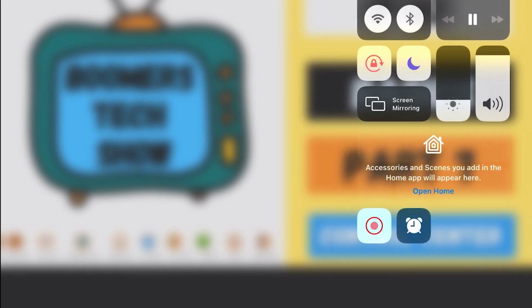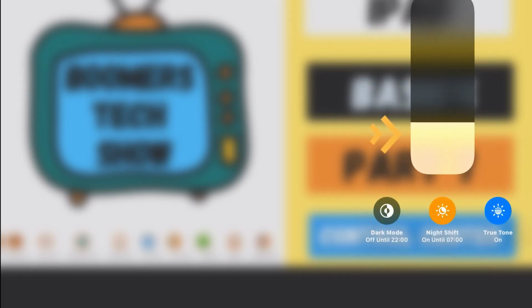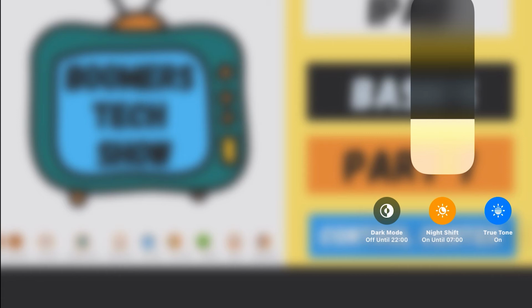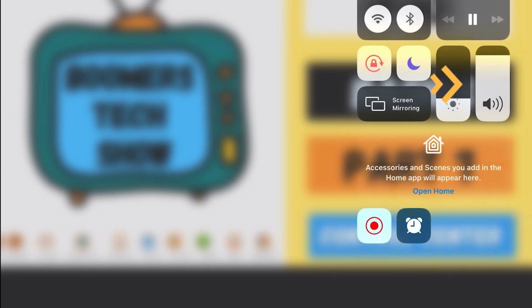Next to it, you have your brightness. Now, you can increase your brightness by simply tapping it and dragging it up, or decrease your brightness by simply dragging it down. Next to the brightness, you have your sound. Now, you can, again, increase it by dragging it up, or decrease the sound by dragging it down.